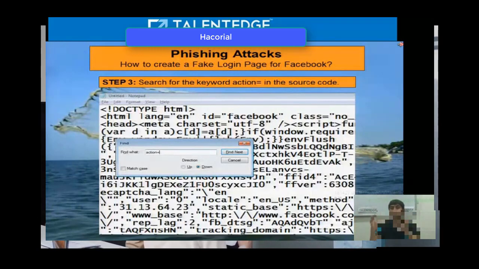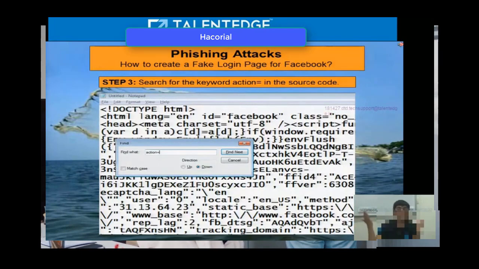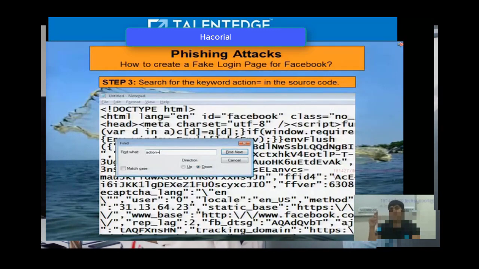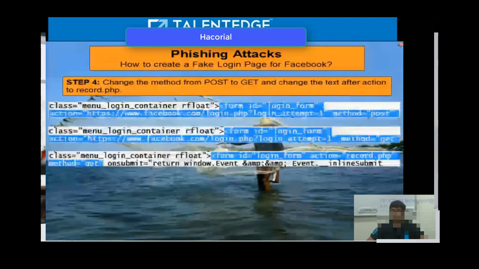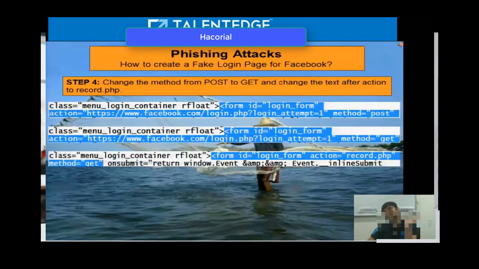But normally the source code of the login screen will send the victim's username password to Facebook.com. But we don't want that to happen. We want the username password, instead of going to Facebook, we want it to come to us. So now what we're going to do is do that. We search for action equal to, and we make two changes. Instead of method is equal to post, we change it to method is equal to get. So that's one change. And secondly, after action equal to, there is some URL. We change that URL to record.php.